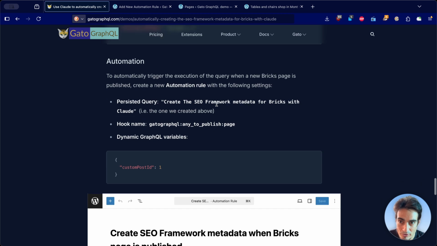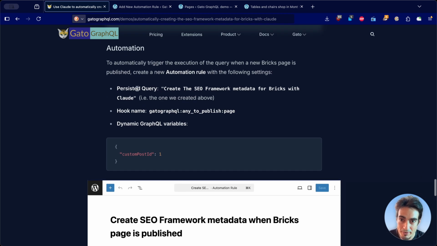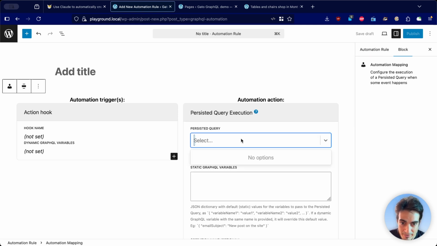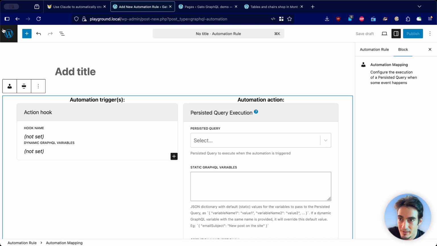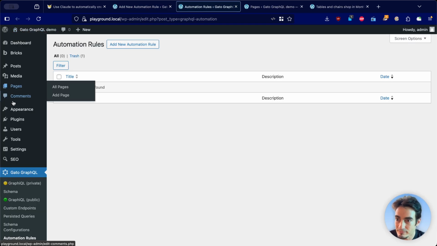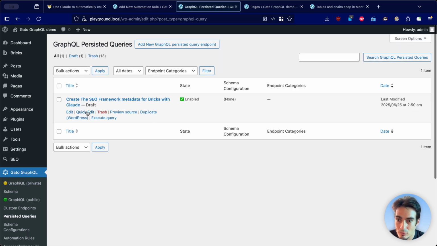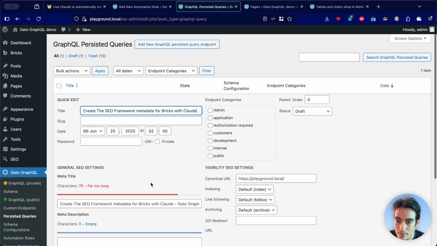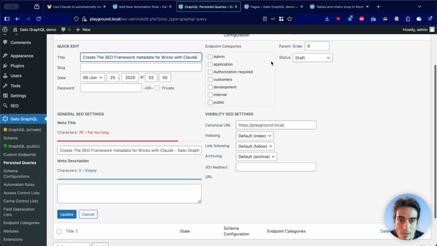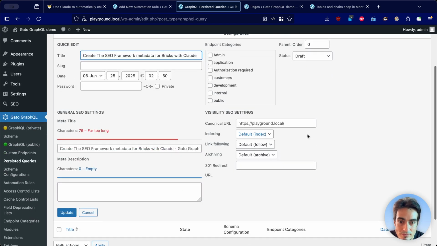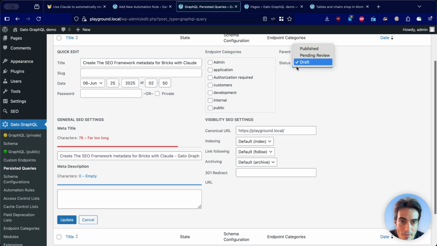If we go down on the demo, the persistent query will be the one that we created just now, the one that is generating the metadata. Oh, you can see I haven't published this one. So let's publish this persistent query first, so then it will appear there. So this one, let's just publish this one. Where is the publish here? Oh, here we go. Publish.